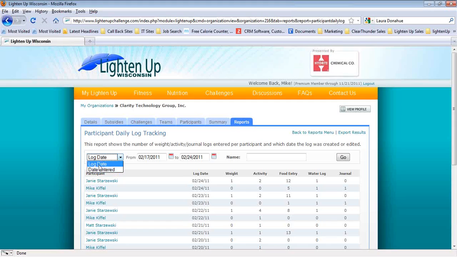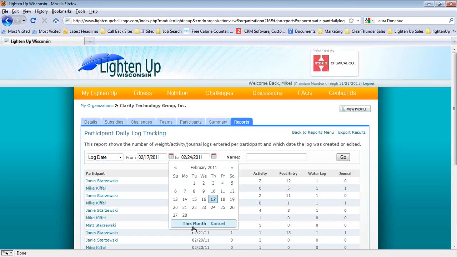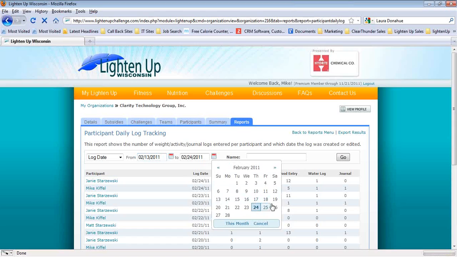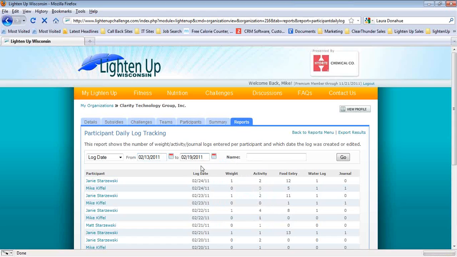Most of our users are interested in log date, so that they can use those to show for a particular week for drawings or certain things like that, or just to see if they're doing things every day of the week. So we're going to choose log date, and then you can pick a date range for your report. Again, a lot of our admins like to do a weekly thing, so we're going to go ahead and pick a weekly range. I'm going to start with Sunday the 13th, and then I'm going to go through Saturday the 19th.